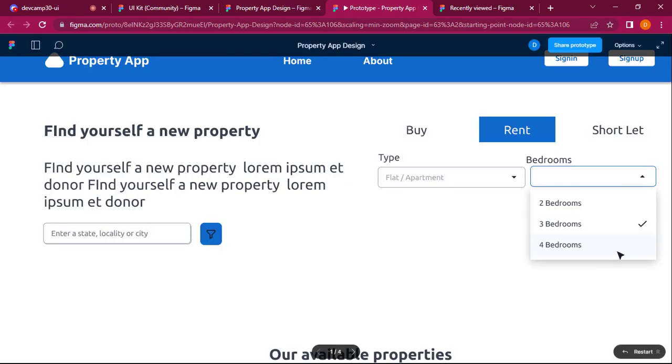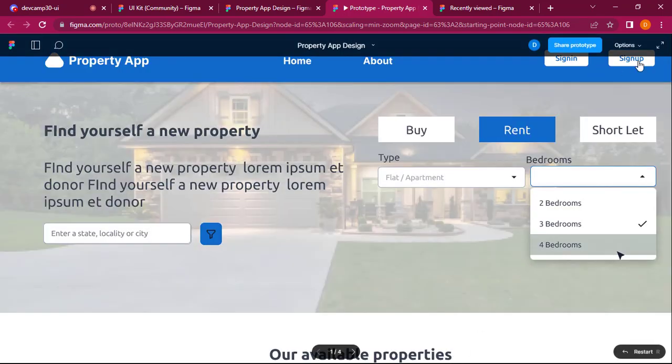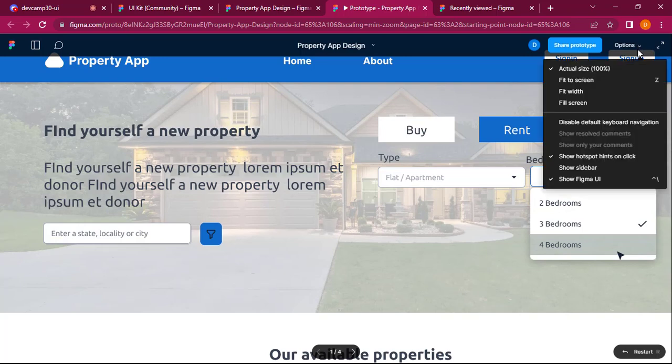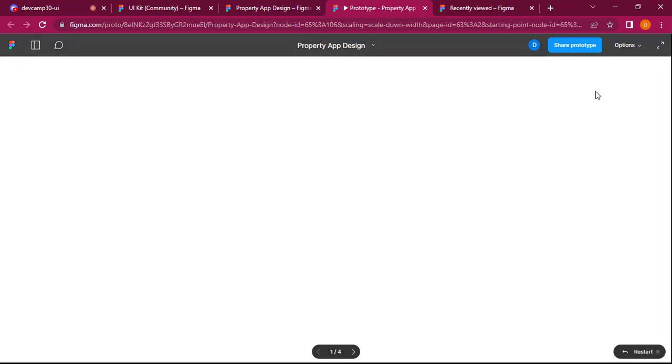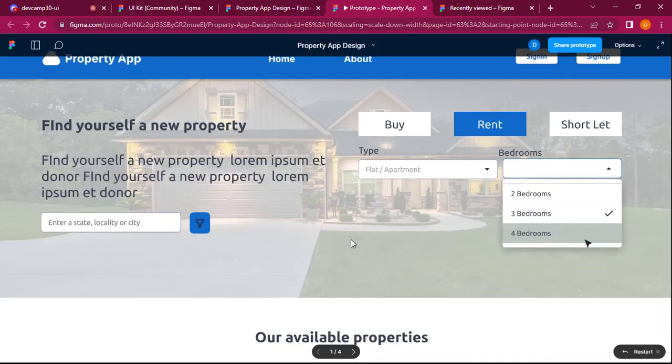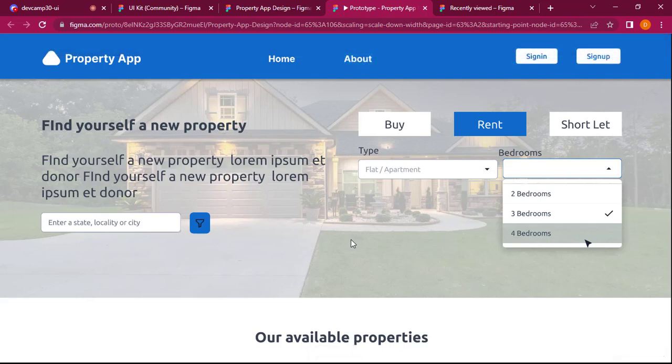So let's run this again and see what it looks like. Adding interactions to our page is more like a finishing touch to the design. After you've designed all of your prototype, your wireframe, and all of those things, it's basically just the final thing you need to do. Most times, not everybody adds this interaction, but it's important for people to have a feel of how the application should work.